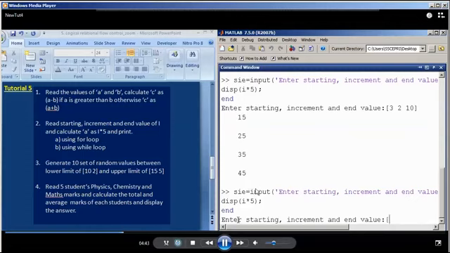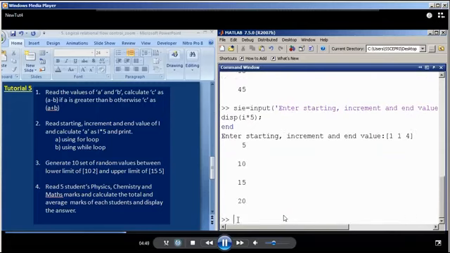I'm pasting again. Again, I'm giving starting, increment and end value: 1, 1 and 4. That means the first is 1 into 5, the second one is 2 into 5, the third one is 3 into 5 and the fourth one is 4 into 5. Now the second exercise is over.